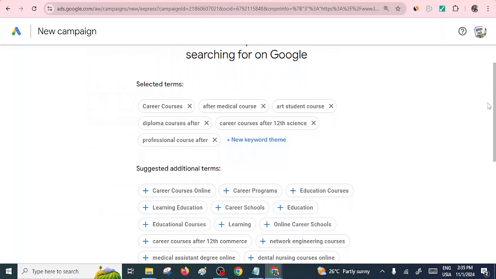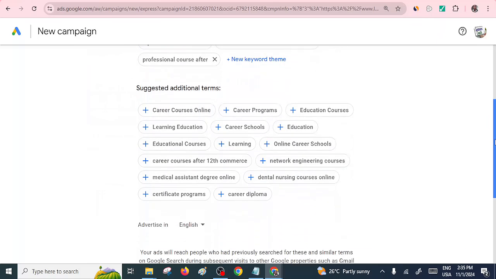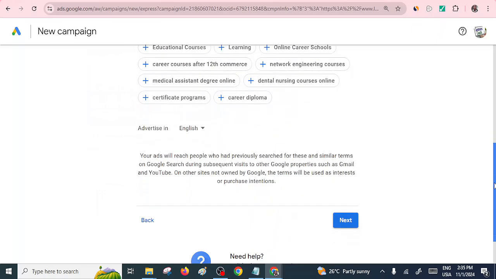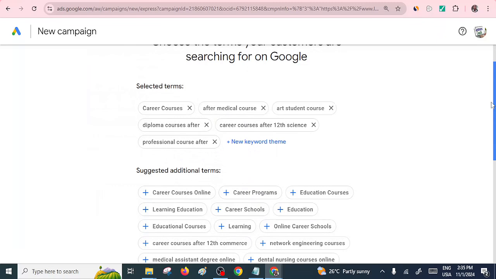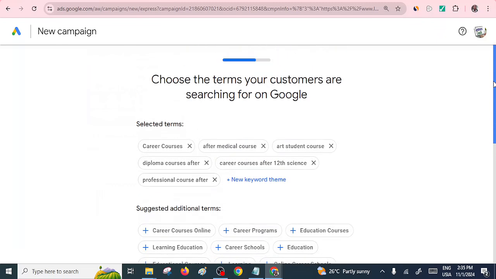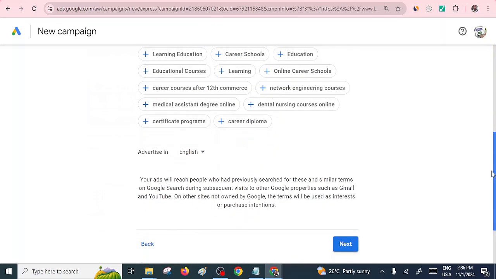So you can see also there are some suggested additional terms, right? So I'll leave it the way it is, because actually it has made my work easier, since these keywords are being pulled from my website, right? If you have connected, you remember initially how we connected our YouTube channel and our website. So it has made our work easier to create this campaign, because Google Ads is going to just pull the right keywords for us. So I'll still maintain the same, right?